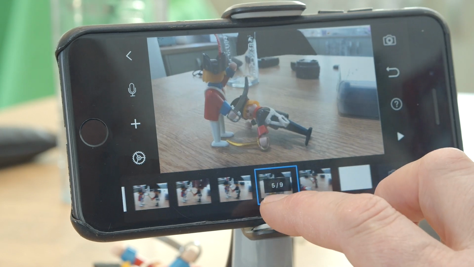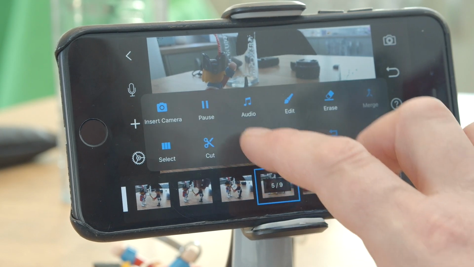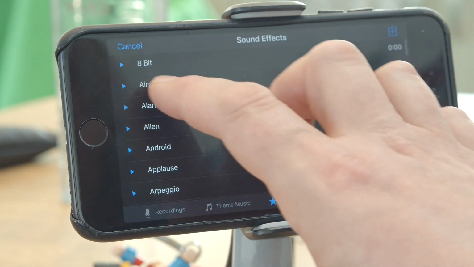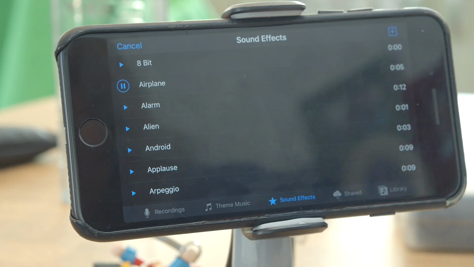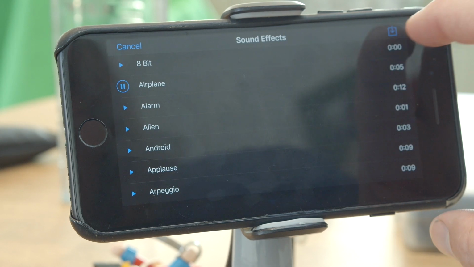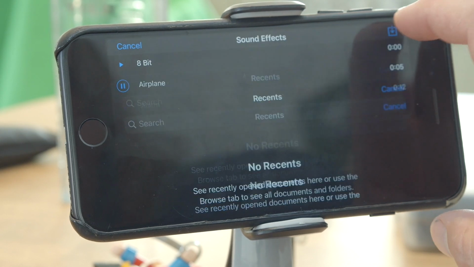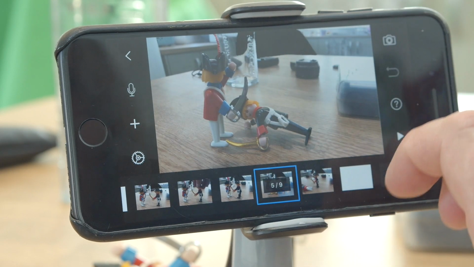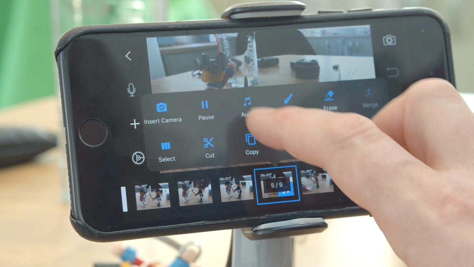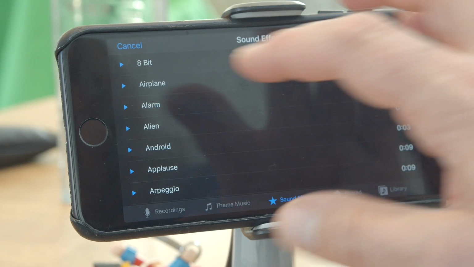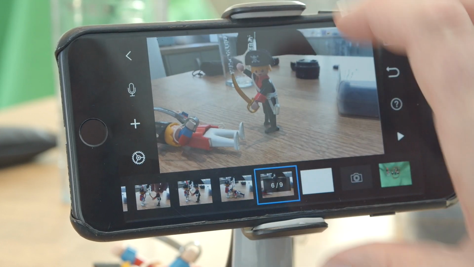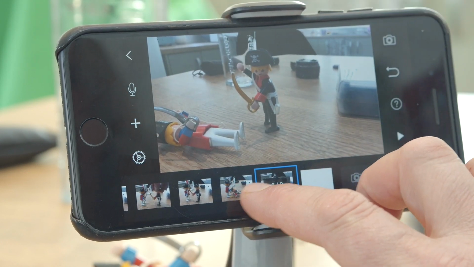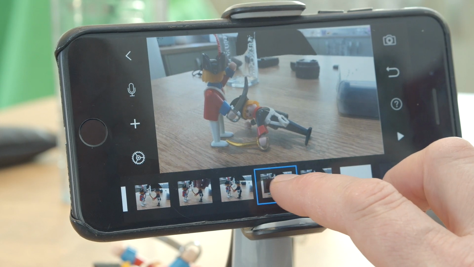Another pretty awesome feature is that when you click on your frame, it brings up a bunch of other features. So you can do things like adding audio, and that will take you to the browser of your phone, and any sounds or songs or sound effects that are on your phone or tablet, you can insert straight into your animation.